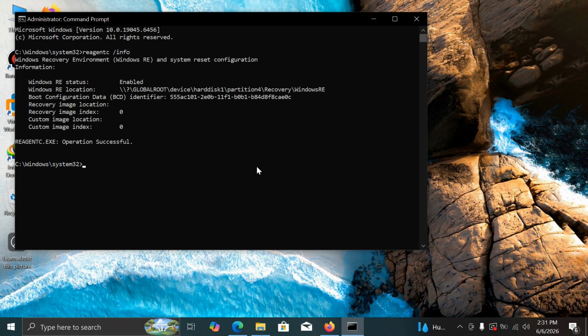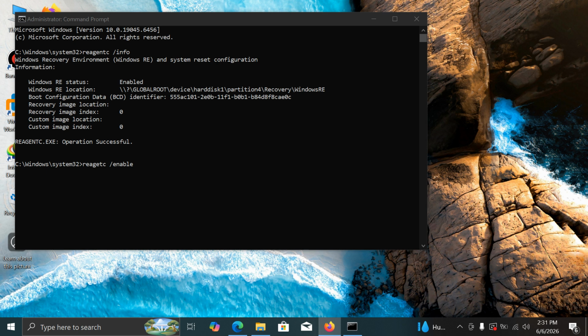It is REAGENTC space /enable and hit enter. And if that also not worked, you need to manually rebuild a damaged recovery partition. If you recently cloned your hard drive to a new SSD, your recovery partition may be completely missing. You can force Windows to rebuild the environment.